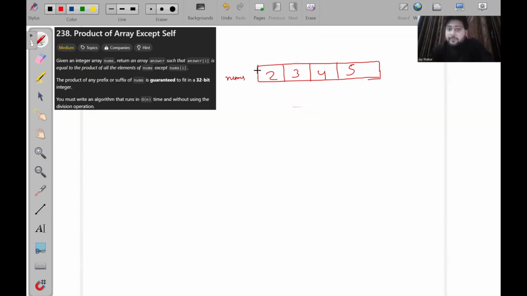Now, as we know, let's say for this element, we are multiplying all the elements except this 3. For this element, we multiply all the elements except this 3, and the final result we will place on the first index in this answer array. So except this 3, we will take all the elements, multiply them all, and the final result we will place on the first index.